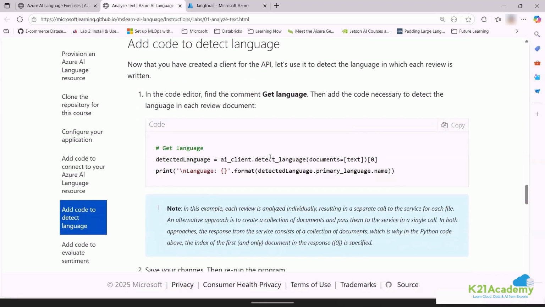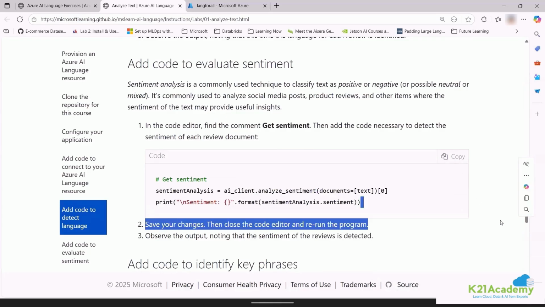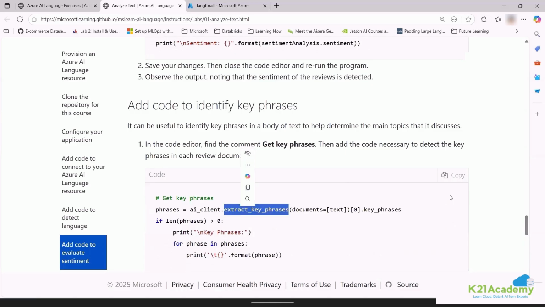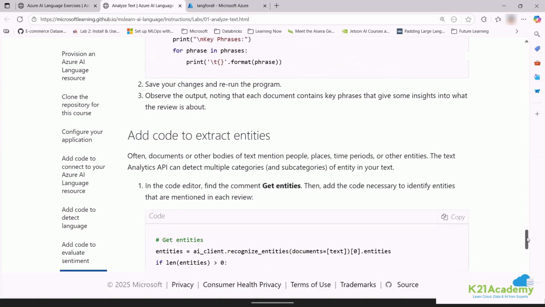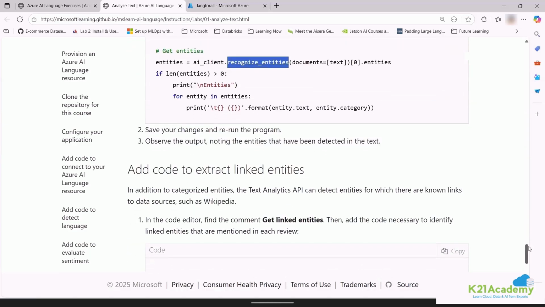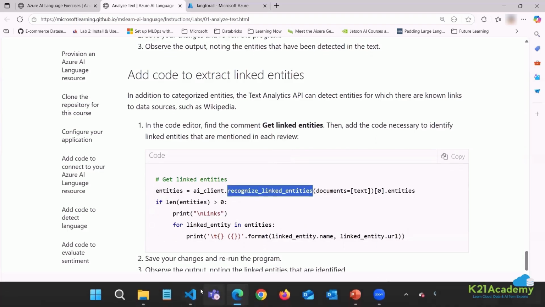I want to detect the language. So I'll call this variable, which is attached to the class, take the method and get the language detected. Then I want to get the sentiment. It's pretty simple. Then I want to get the key phrases. Then I want to get the entities that can be recognized. And then I want to get the link of the entity. So I can say recognize linked entities. Okay, so this is what we have.